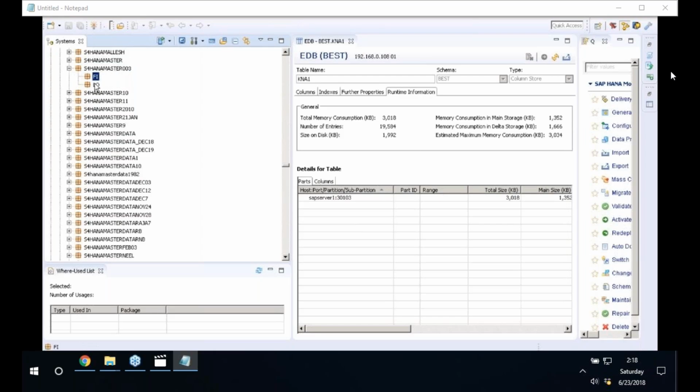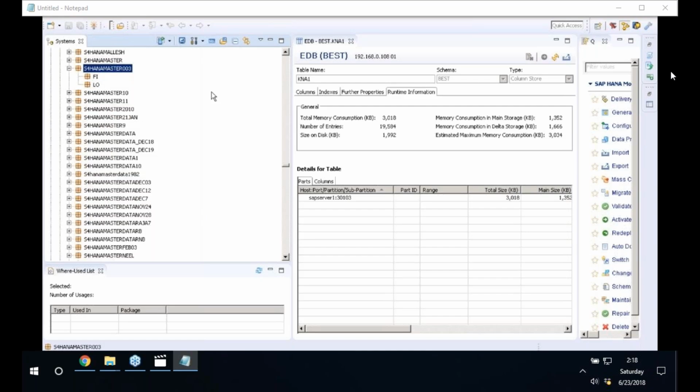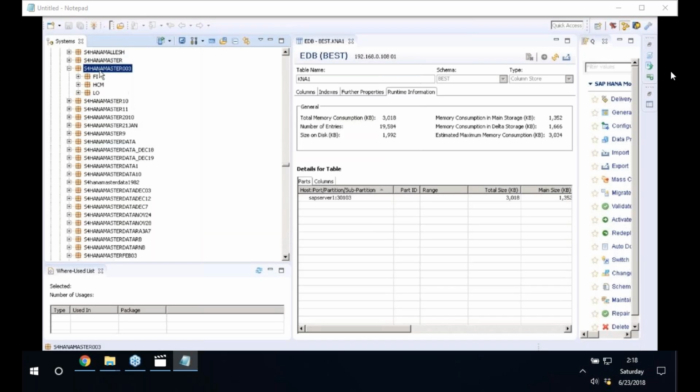Why am I creating these packages? To create business scenarios with regards to finance, to create business scenarios with regards to logistics. Click on package, human capital management, click OK. So this is the main package. Under this main package, I'm creating the sub packages. Okay.